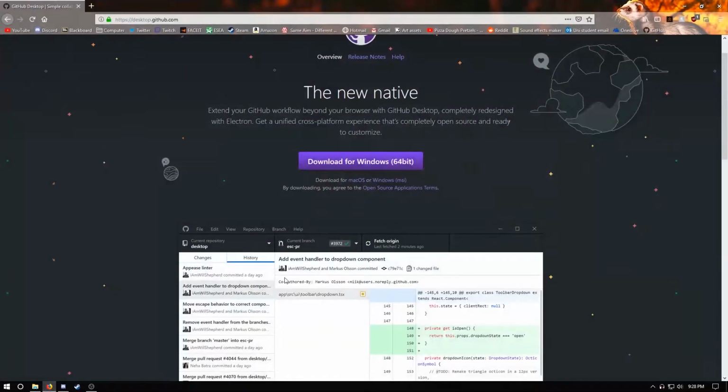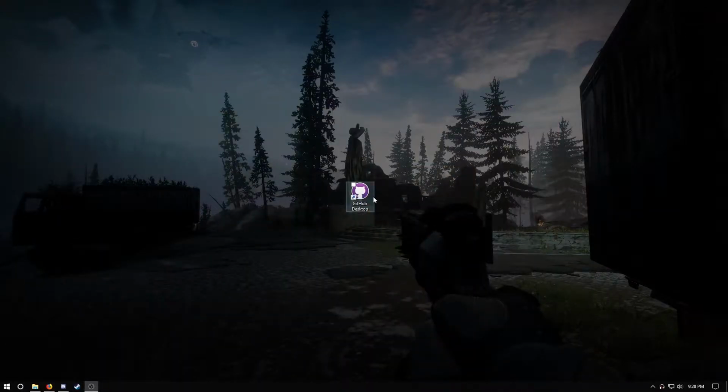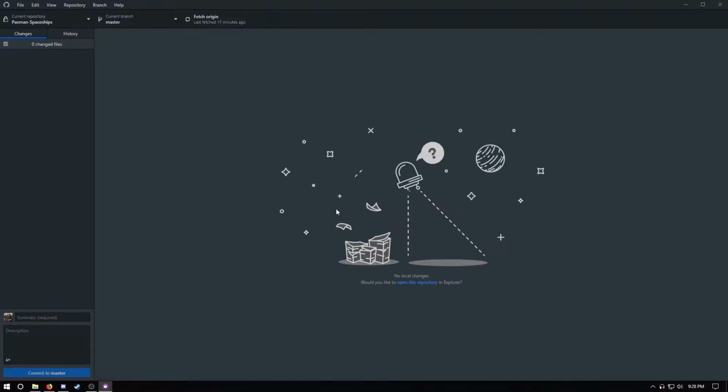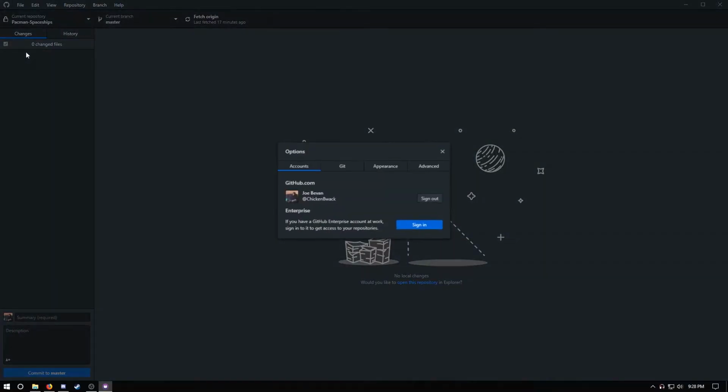If you don't have a GitHub account, you can just go to GitHub and create an account and then sign in with that GitHub account in the GitHub Desktop app. Once you open and finally sign in to GitHub, you'll have something that looks like this. But if you want the dark theme, which I highly recommend, you just want to go to Options, Appearance, and Dark Theme.